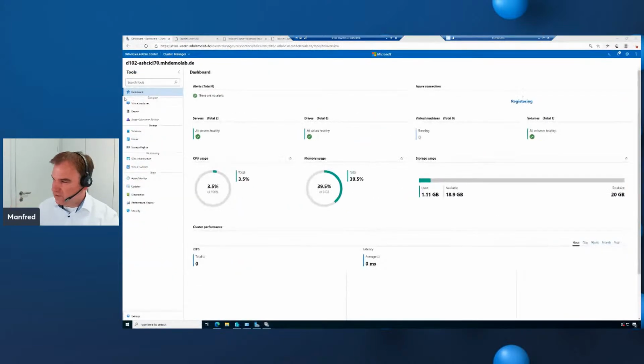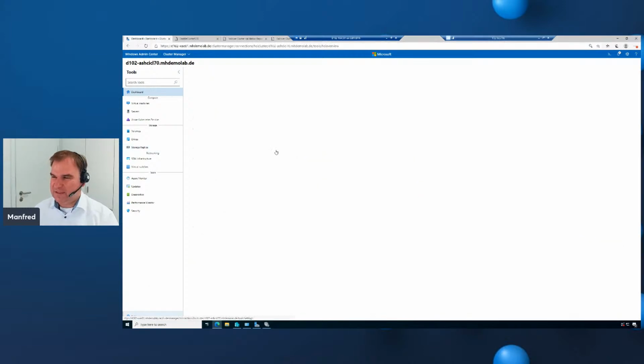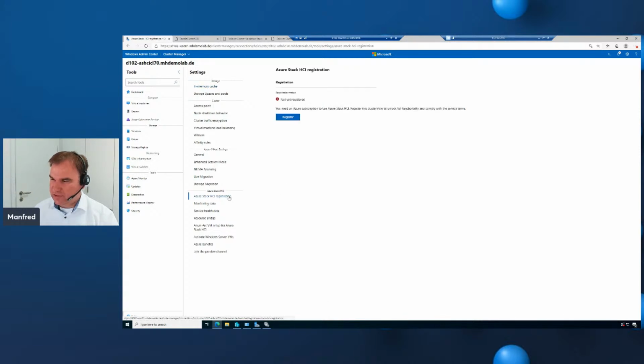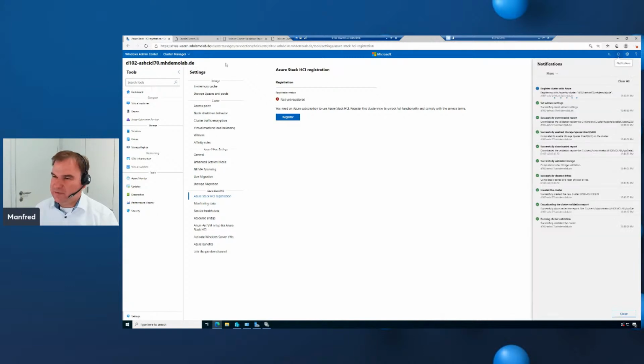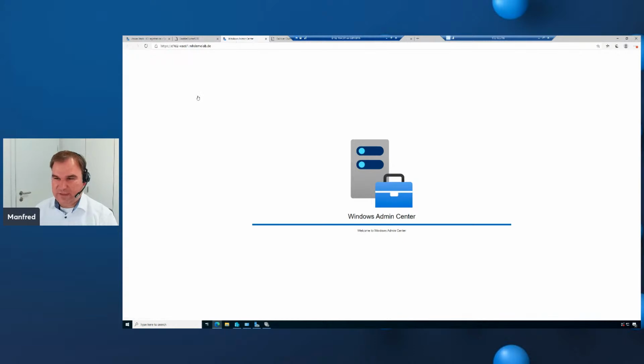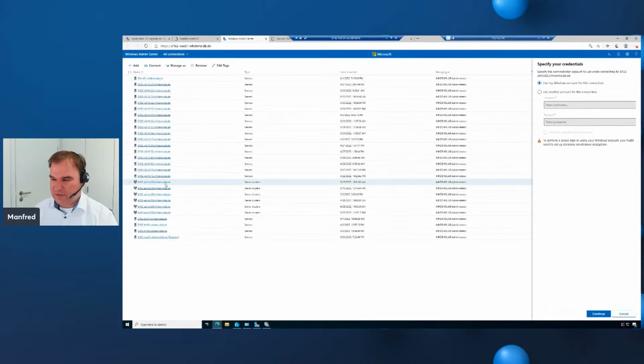If the cluster is disconnected for a moment, we don't have any impact on our workload. When we go to the settings of the cluster, the Azure Stack HCI registration, the registration progress is running, but we can switch to another cluster that is already registered in Azure. Let's go to another cluster here. We'll open the Windows Admin Center again in a new tab. And here we'll select the cluster that is registered, for example, the cluster 20.